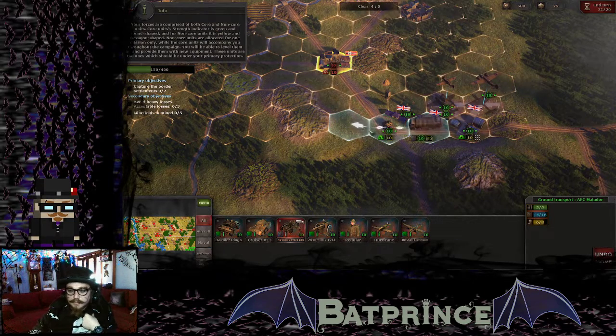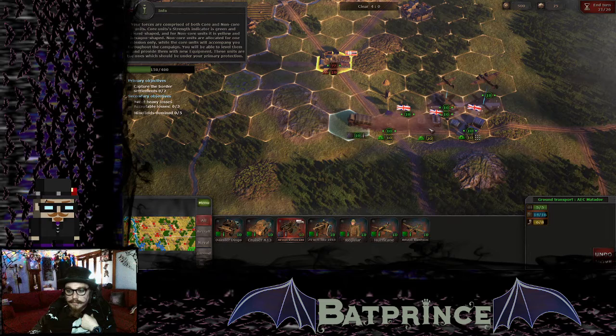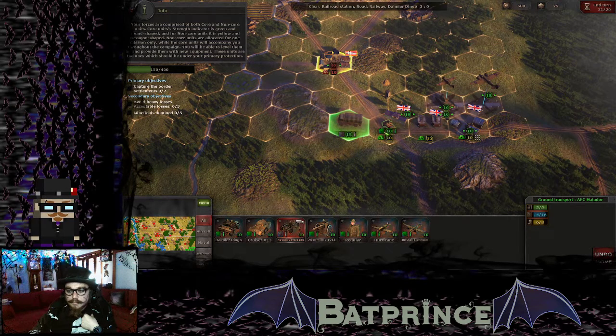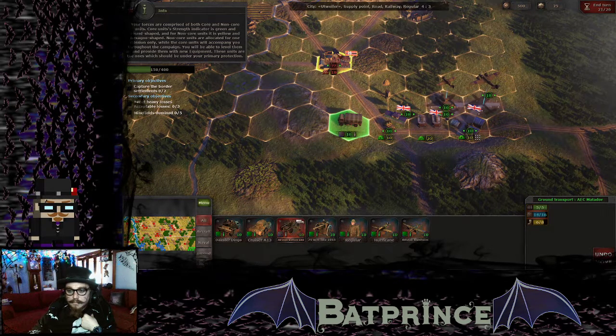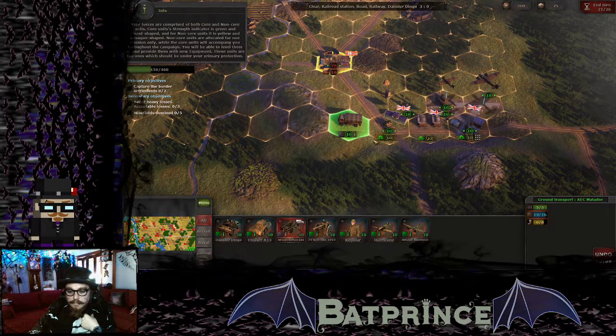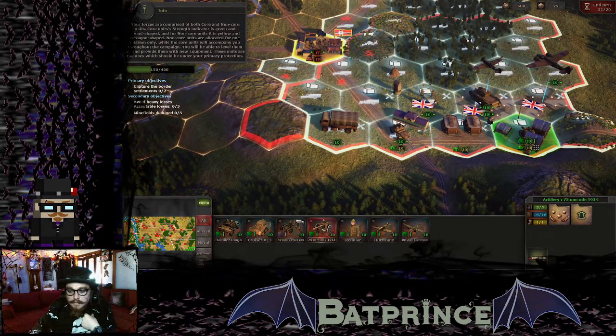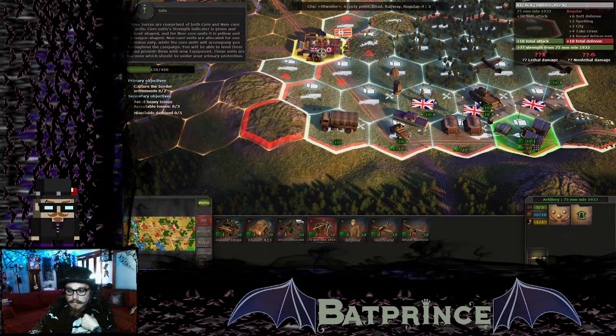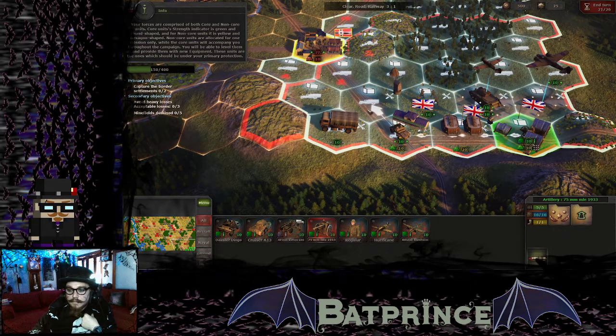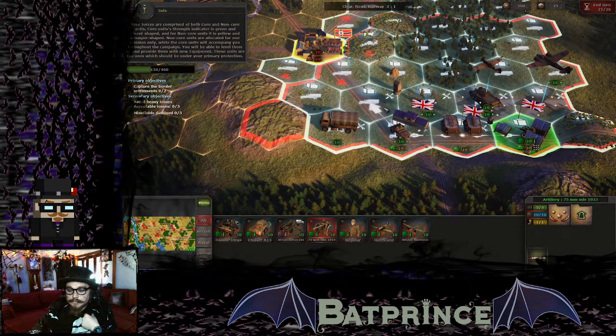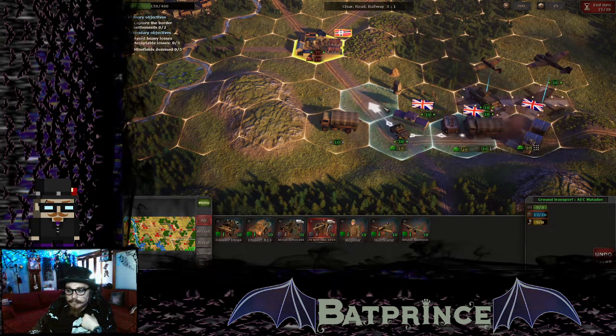Your forces are comprised of both core and non-core units. Core unit strength indicator is green and round-shaped, and for non-core units it is yellow and hexagon-shaped. Non-core units are allocated for one mission only, while the core units will accompany you throughout the campaign. You'll be able to level them up and provide them with new equipment. These units are the ones which should be under your primary protection.